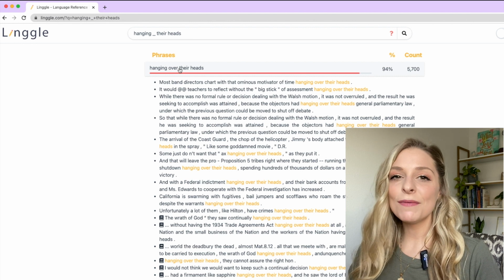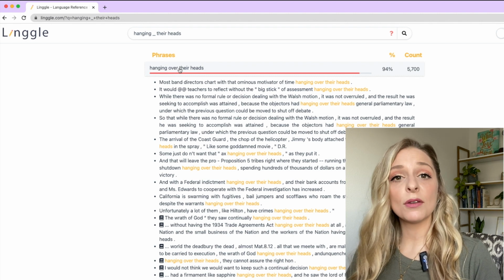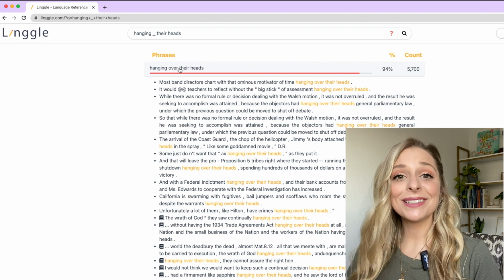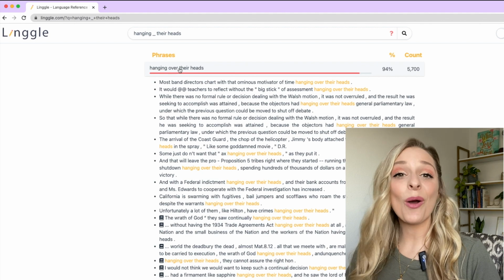To be honest, some of the examples are kind of hard to understand, so if they don't make much sense to you, you can always put the phrase that came in the result into Google and look for more examples there. But Lingle did solve our problem about which preposition to use, and that is hanging over their heads.